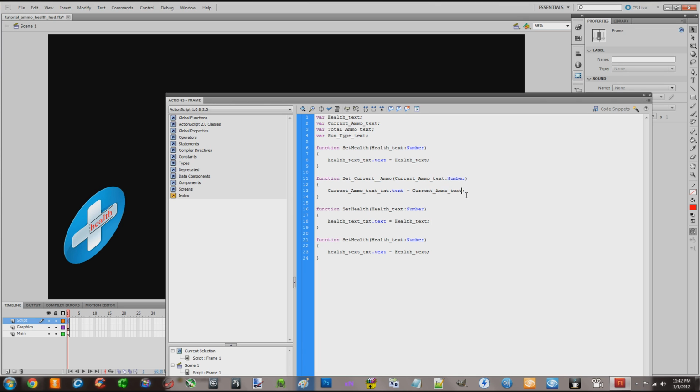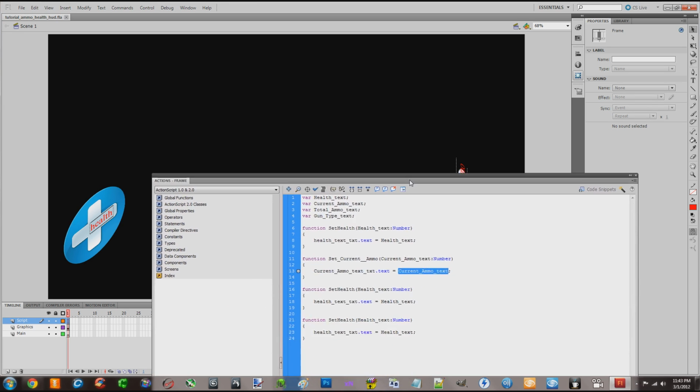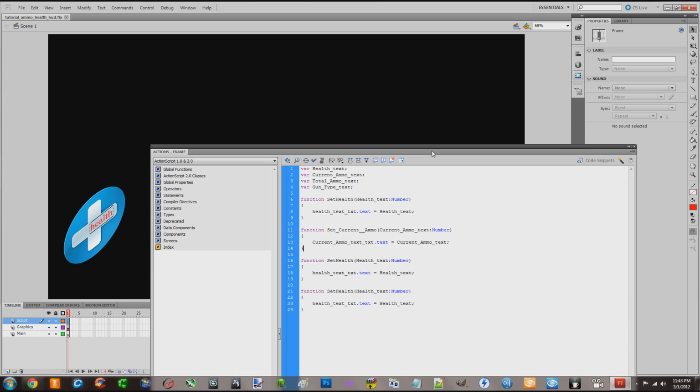Paste. Again, same thing. The current ammo text instance represents this text field object. Dot text means the text that's inside of this object. Well, the text that's inside this object is going to equal currentAmmoText. Well, currentAmmoText is a variable that's going to hold our current ammo that CryEngine assigns to this variable.